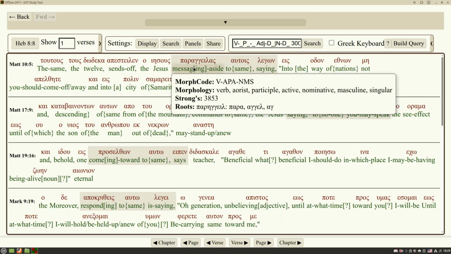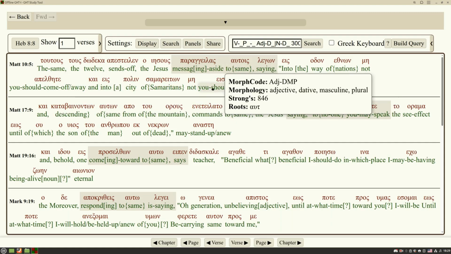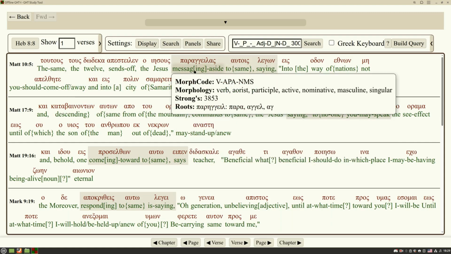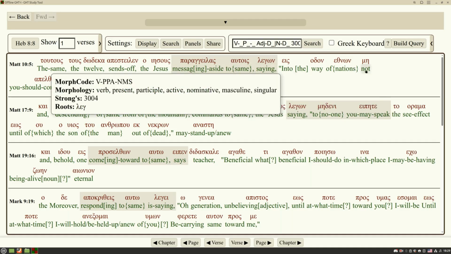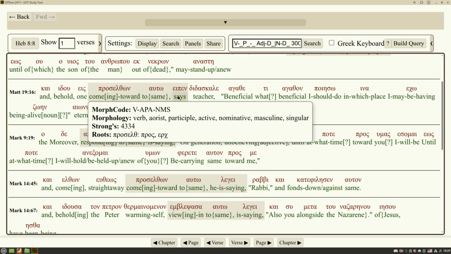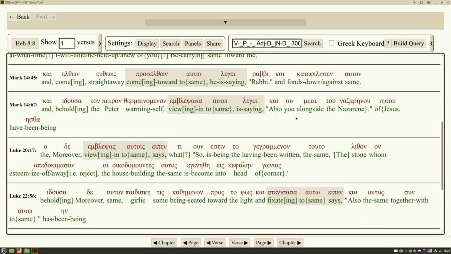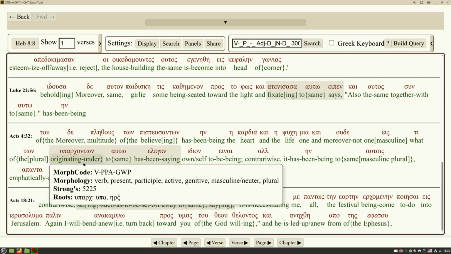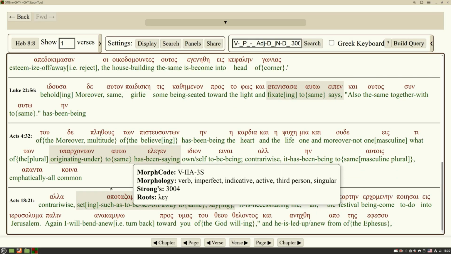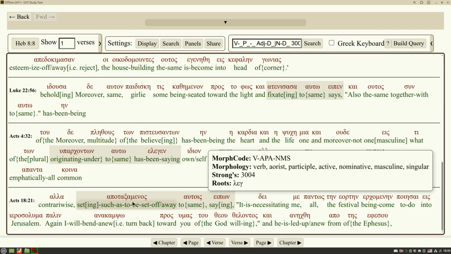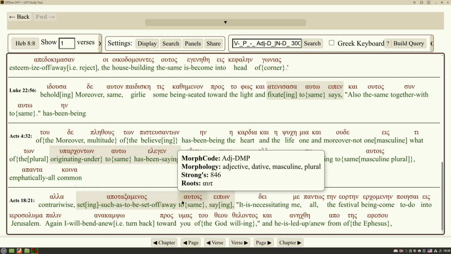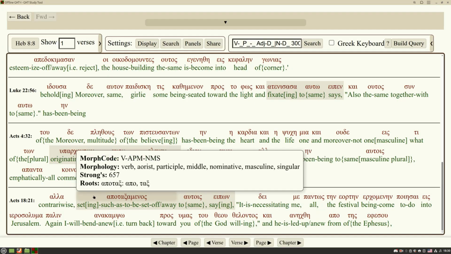Is it messaging aside, saying to them? Perhaps, but we would typically understand that he is messaging to them, saying. Or coming toward, says to them. Coming toward where? Coming toward to them, says. So as we see, if we do a review of this search, you're going to find that in every single case, it really seems like you don't need to rearrange the words. The indirect object belongs to the participle.